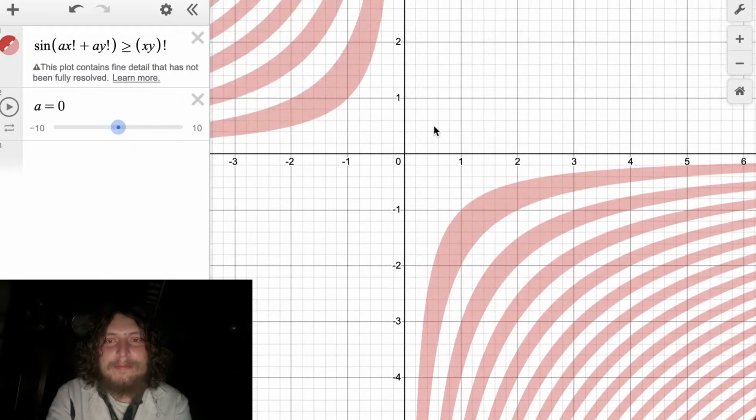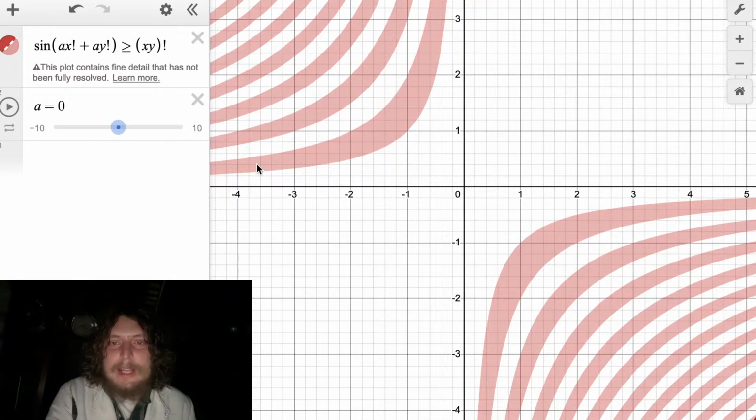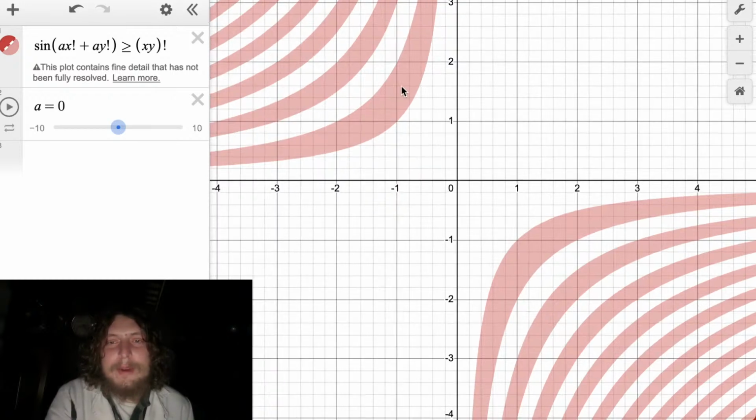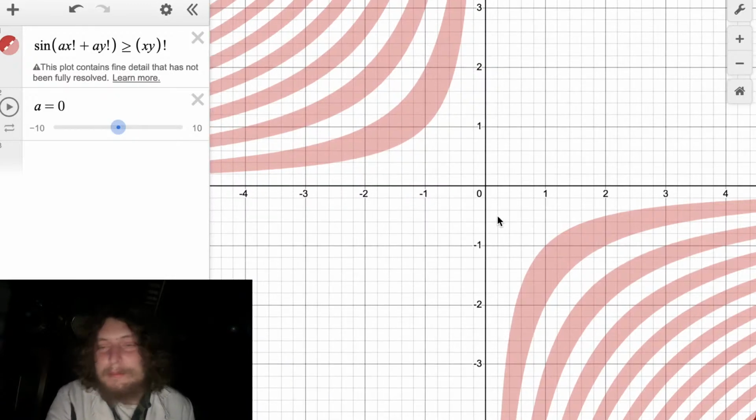That's interesting. And looking at the quadrants, like there's one where y is negative and x is positive. There's one where they're both positive. There's one where they're both negative. And there's one where x is positive and y is negative. Or I might have said those backwards, but you know what I mean.